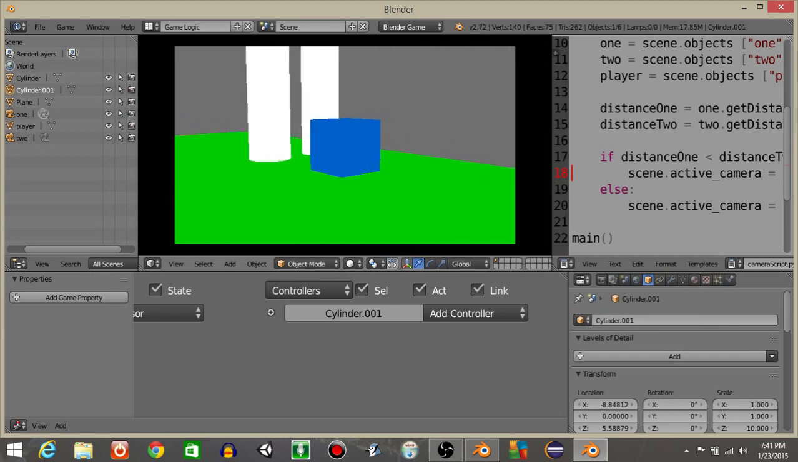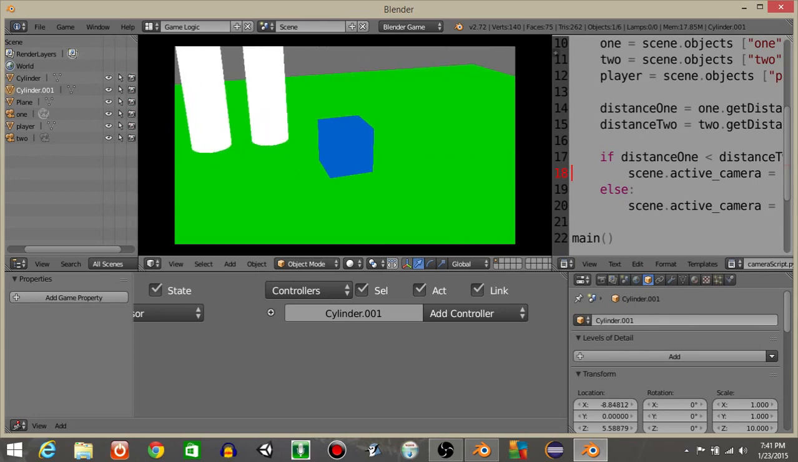Alright, so that's how you create fixed camera angles. There's obviously a lot of ways to do this, but this is one way I could see of making it.